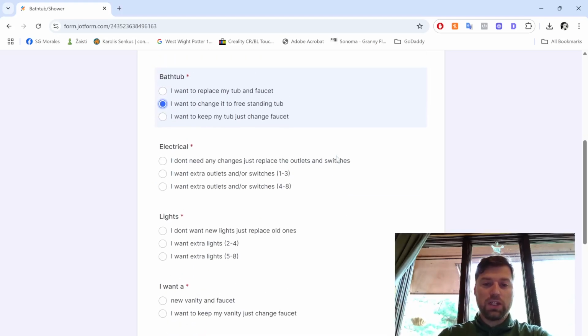Now, electrical. There are a lot of appliances becoming chargeable and electric, like toothbrushes and shavers and stuff like that. So we need more and more outlets in our bathroom. If you have just one, and let's say you have a double vanity, I would definitely suggest adding more outlets. So let's say we want to add 1 to 3 outlets. Let's pick this option.